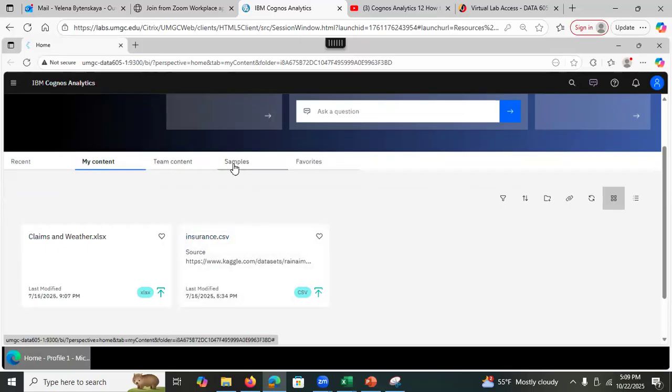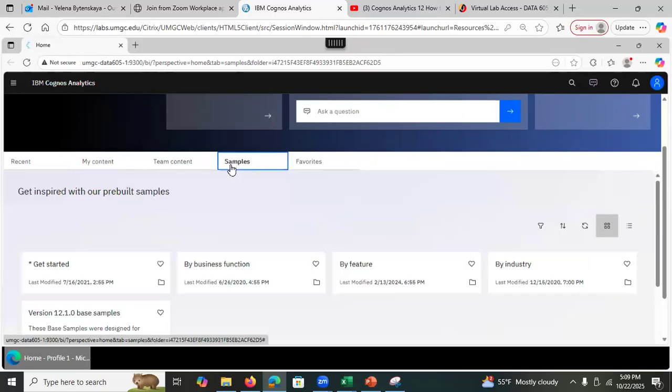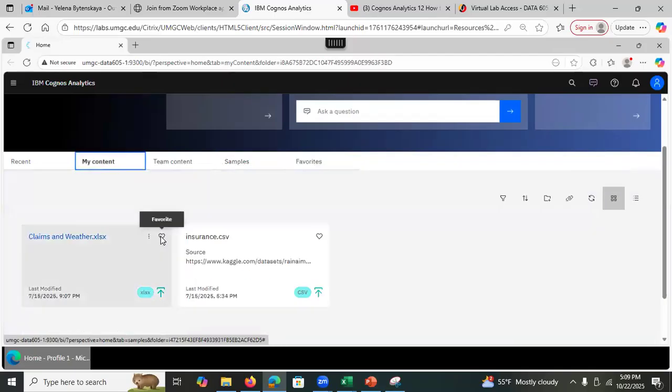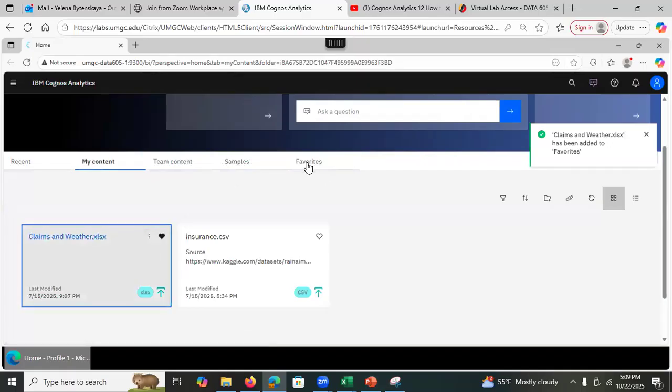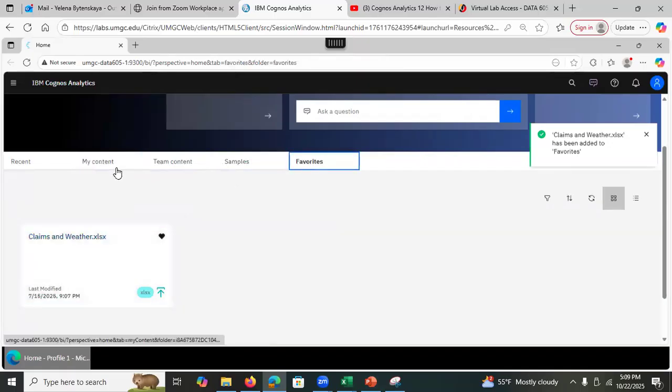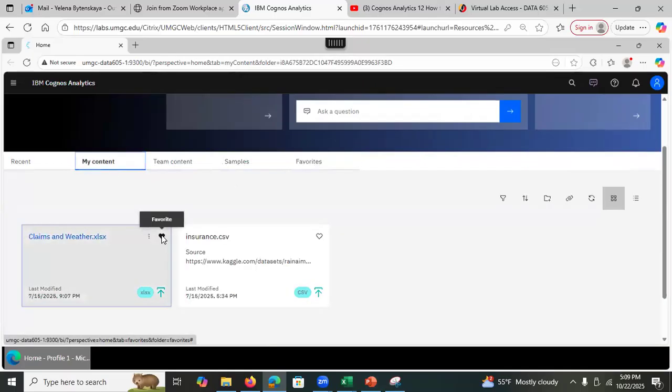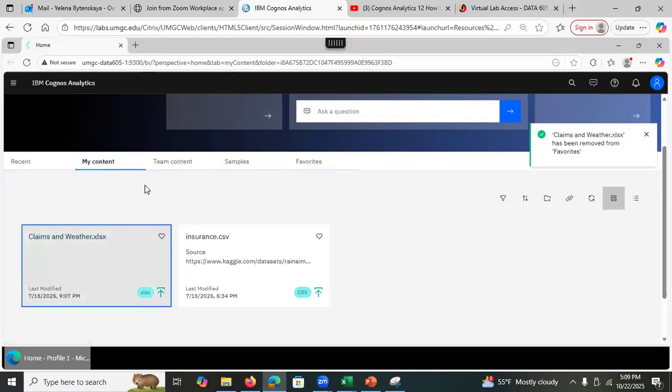So you've got team content, you've got samples that were pre-installed. What's favorites? Well, sometimes you might have a file that you access very often. So you can just mark this card and it's going to add it to the favorites, see? So you can do that. That's one of the recent features that was added, okay?